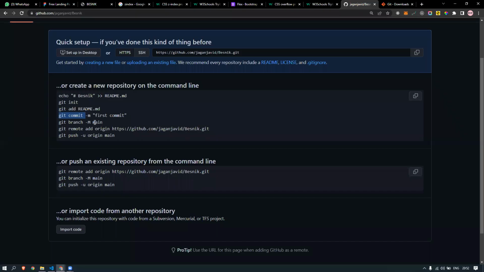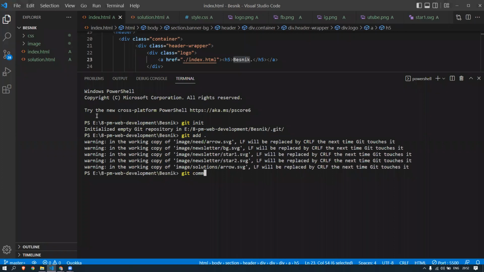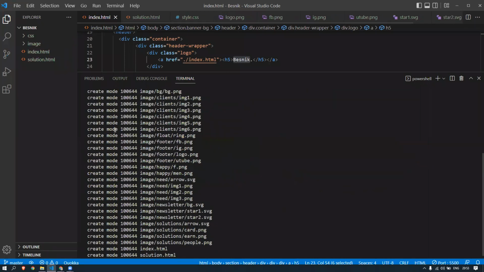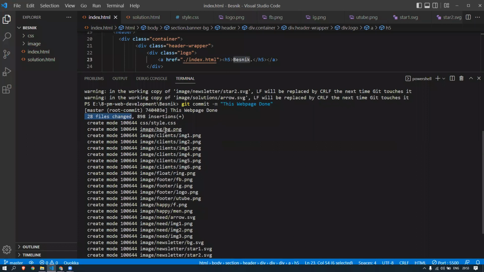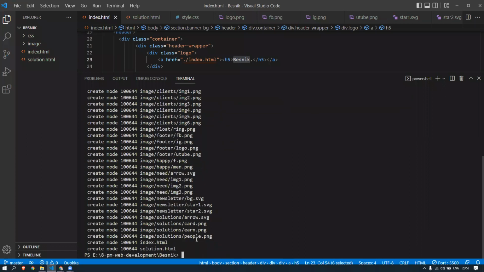So git commit, C-O-M-M-I-T commit, and -m. Then I add some message: this web page done. You can give whatever name you want, but to make sense, I'm using this web page done. After that you see it's created everything: 28 files changed, and I created the style.css, images, all the things, even the solution HTML, everything it created.